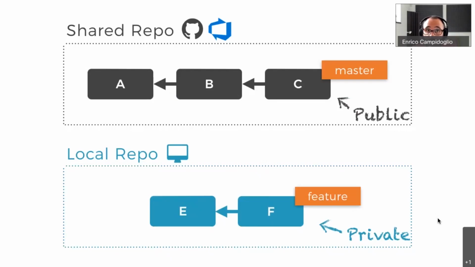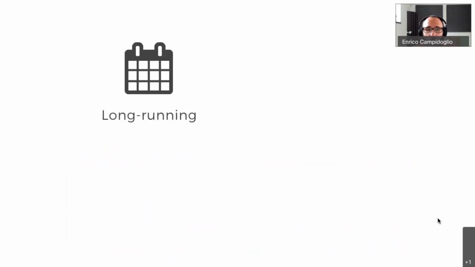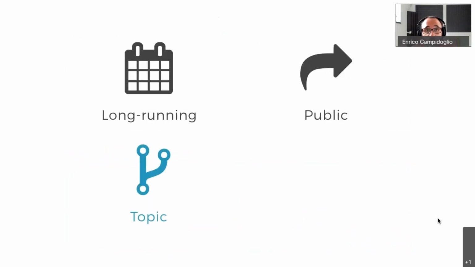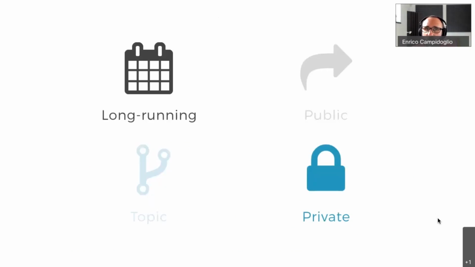Now, this is an important distinction to make because long-running branches, those are usually public because a long-running branch is usually shared. So multiple people are going to merge their changes into the long-running branch. A topic branch, on the other hand, that you create to implement a feature or fix a bug, those are usually private. So remember this association, long-running branches are public, topic branches are private. Now, this doesn't always have to be the case. You could have a private branch that you keep around for a long time.